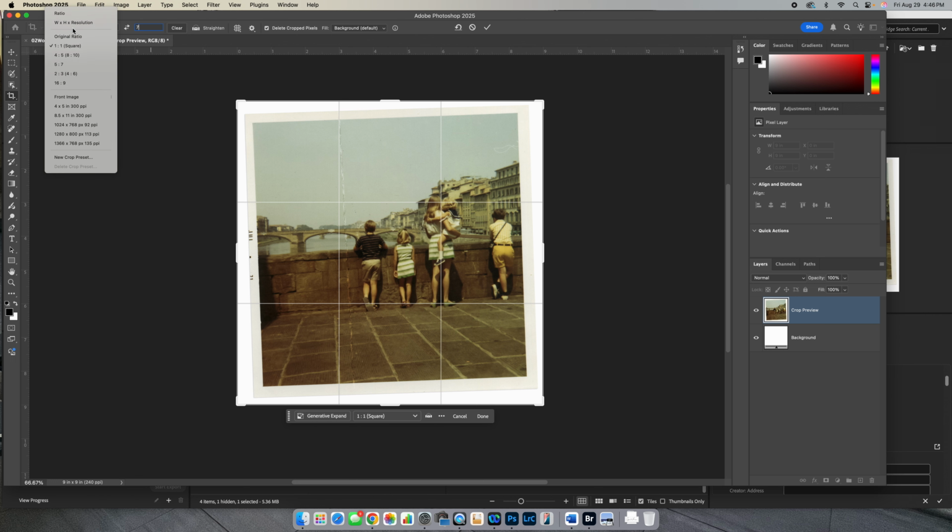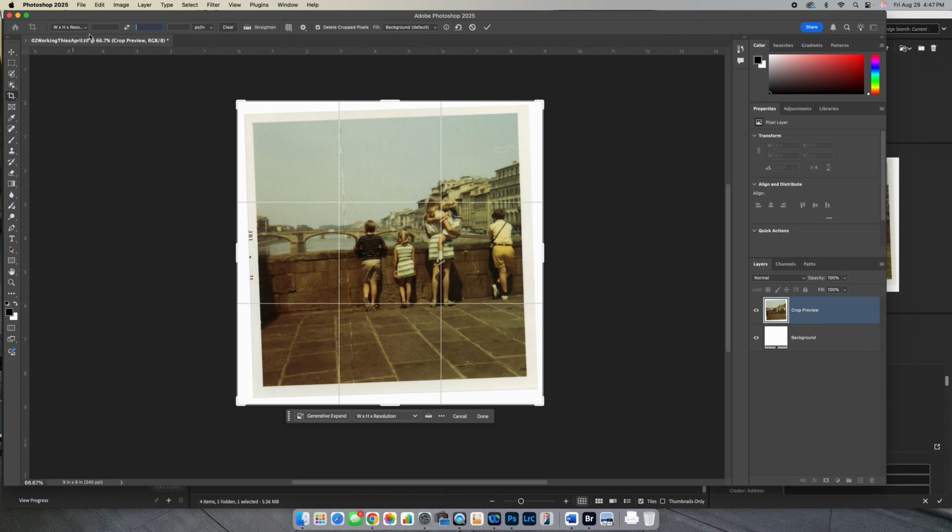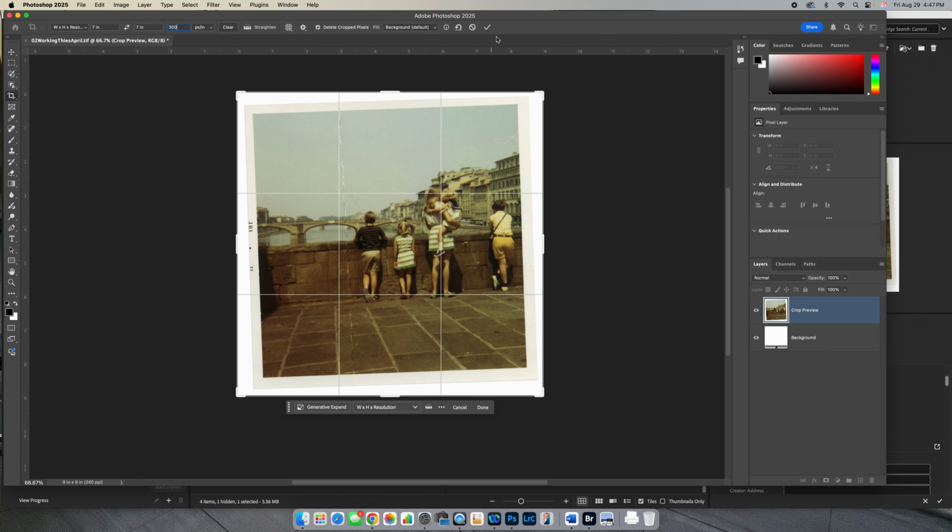If I hit this, I actually want to go very much to the top. If you don't see it, just push your cursor up and you should see this. We want to change it to width, height, and resolution. So I want my width to be 7, my height to be 7, and my resolution to be 300. I'm going to change that right here, and that is going to be pixels per inch. Once I get that done, I'm going to check mark that.